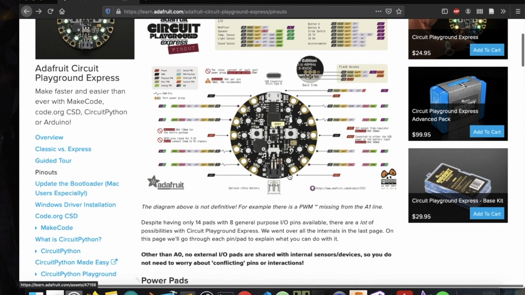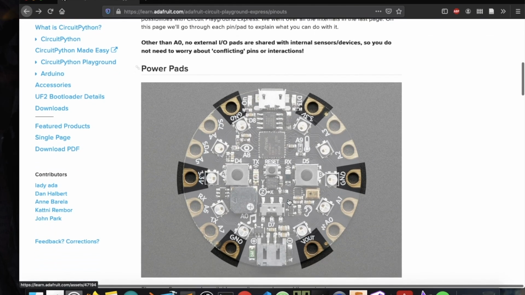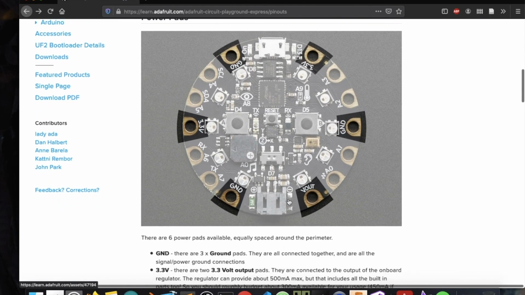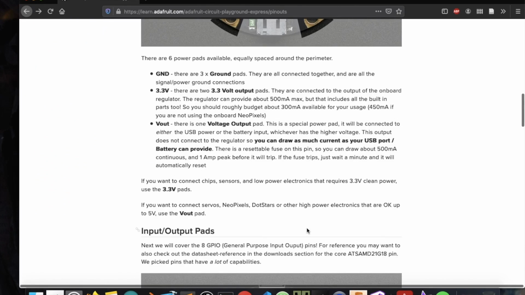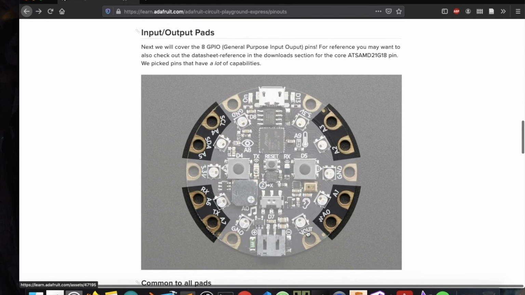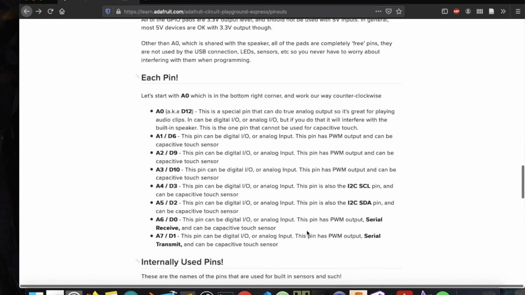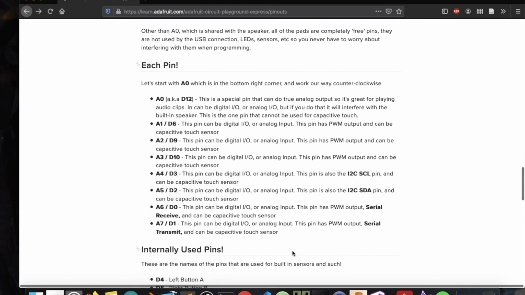If the map is too confusing, you can also scroll down on the same Pinouts page and find information about important connections on the Circuit Playground. For example, it'll tell you about input-output pads, and it will also tell you what each pin is. So if I go down through this list, I see that A7 is also D1, and that this pin can be digital input-output or analog input.